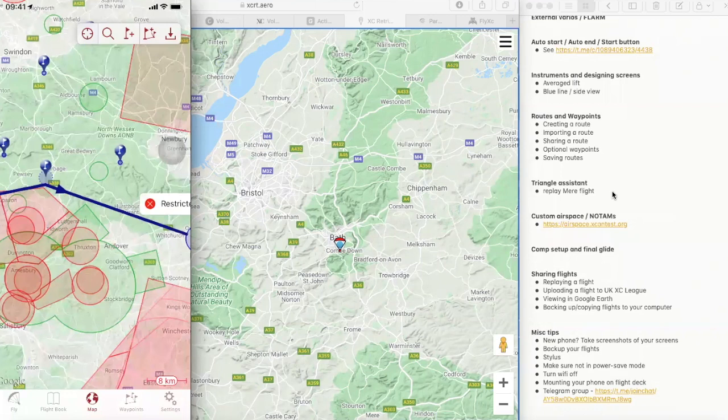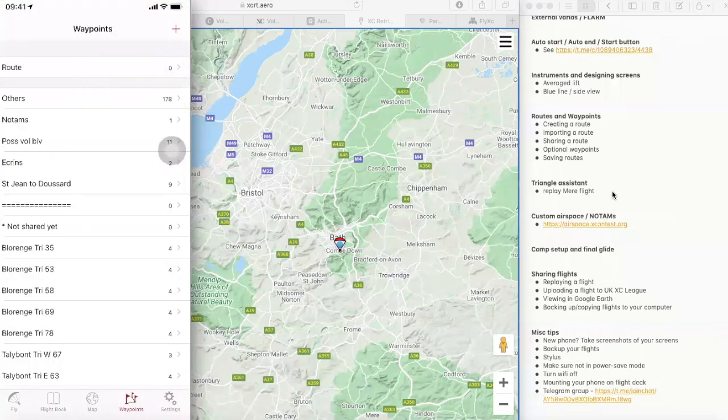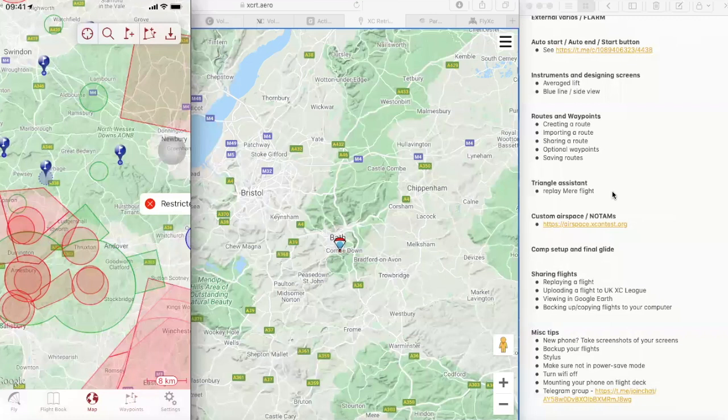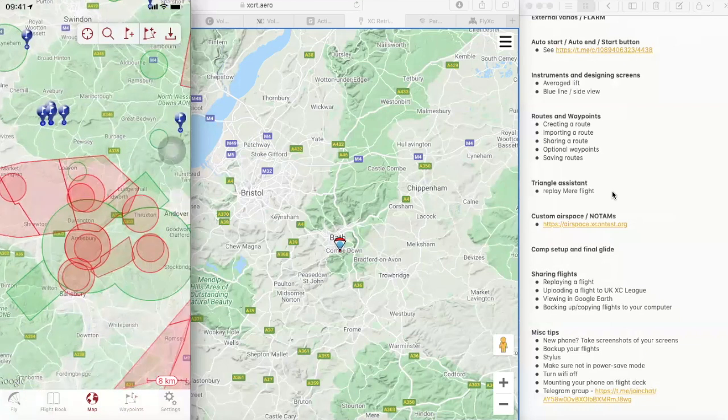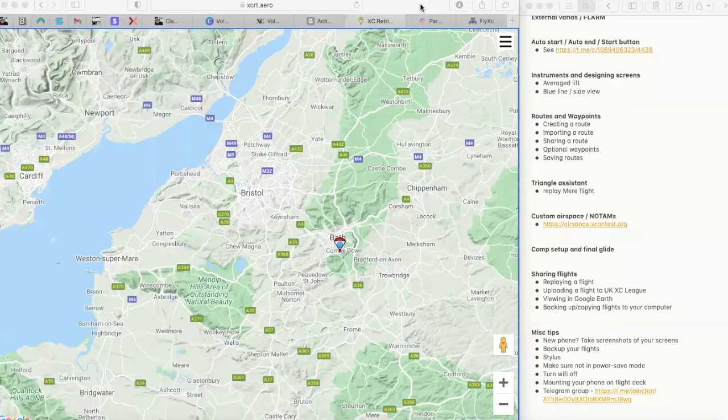How are we doing for time, by the way? Time is marching on. Let's just delete that. Again, that's still there. So you might want to do it in FlyXC. So let's just switch back to here. And whilst I remember, I'm just going to turn the live tracking off, put it to during flight. In time, that will get whited out as opposed to being red.